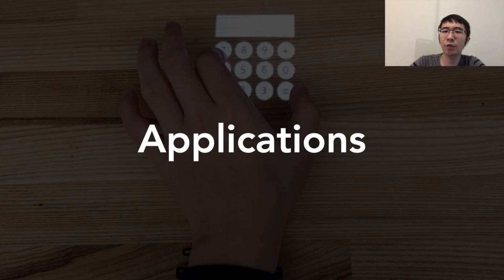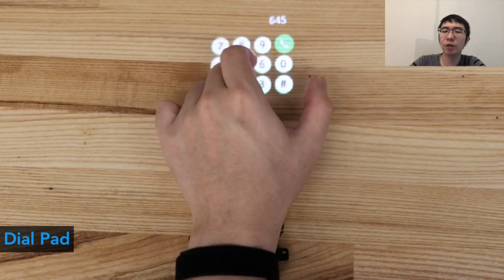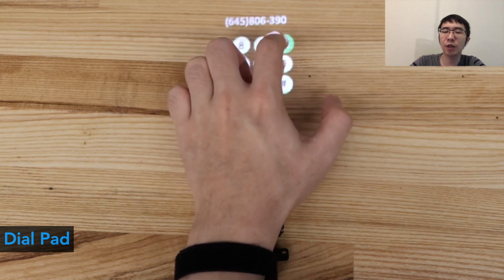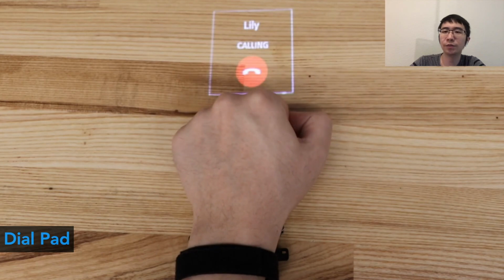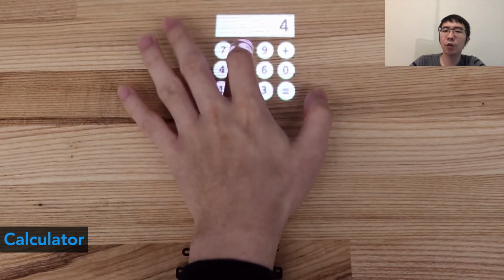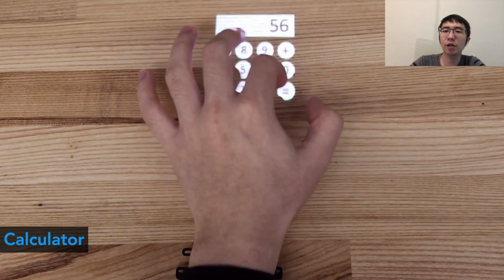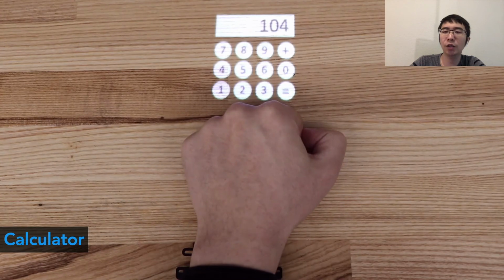We built 4 demo applications to showcase the possibilities of Acoustico. The first application we built is a dial pad for AR devices. Users can simply tap at different locations to enter a phone number and call the person he or she wants to contact. Similarly, we also developed a calculator for AR devices as I showed at the beginning. Users can input the numbers on any surfaces nearby and get the calculation results.